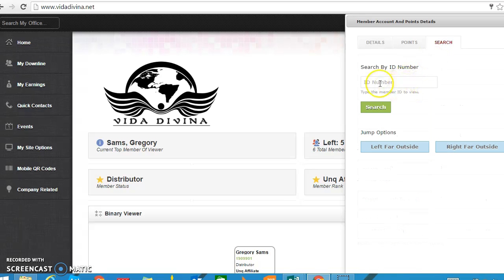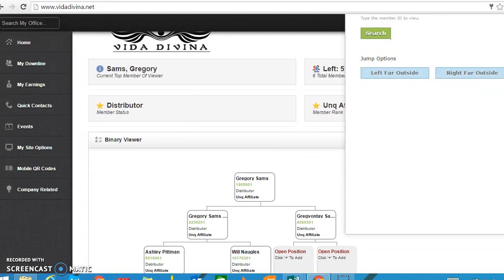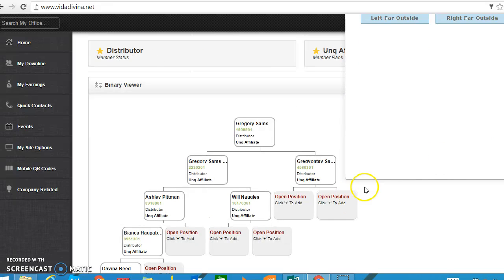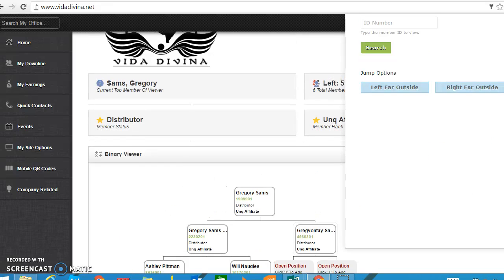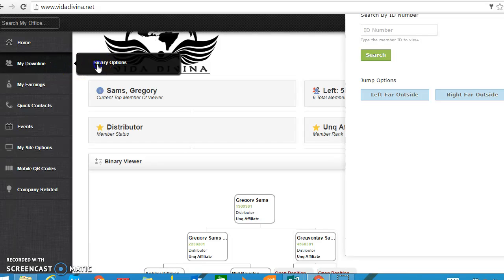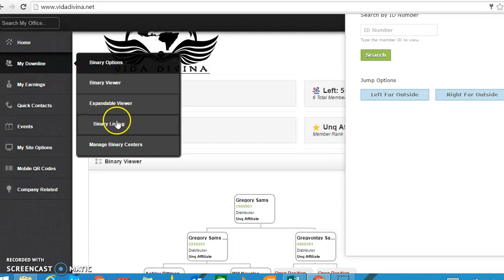You can either put your representative's ID number in here, or if you're placing someone, you want to place on the far left outside if you're placing in that leg, or your far left or your far right outside if you're placing in that leg, and it's going to take you down to the last open box, either on your left or on your right, whatever that position is. That way you're keeping your binary strong.